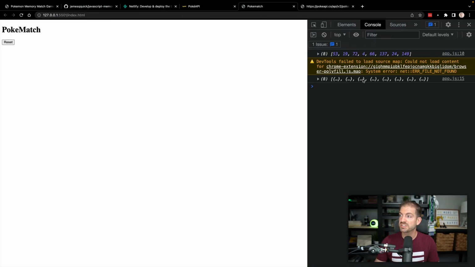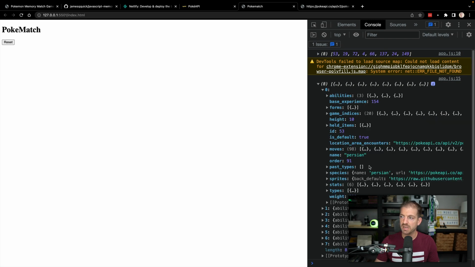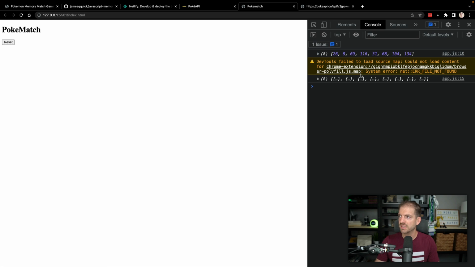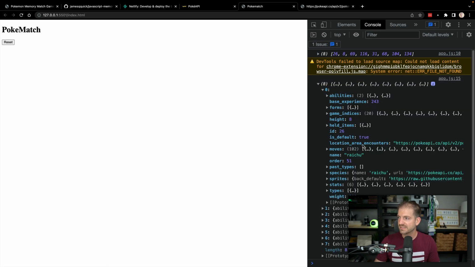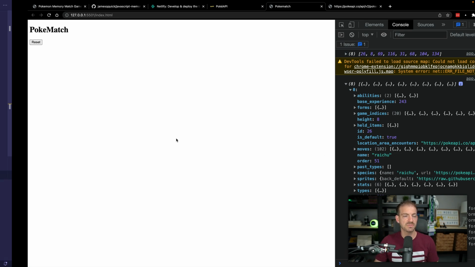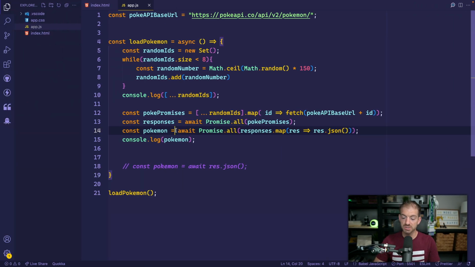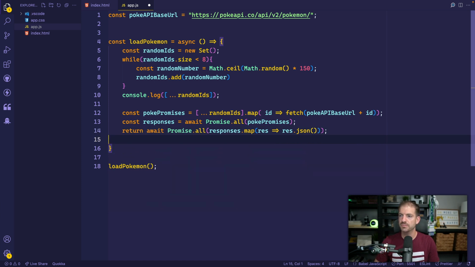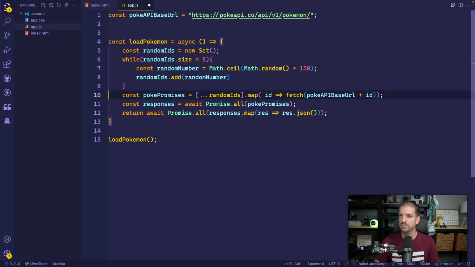So if we go and run this, we should now see that we have an array of 8 random Pokemon. To show that this is random, there's Persian as the first one. And then if we do this again, we should see this is Raichu, so different Pokemon. So that seems to work well. And then what we'll do in this function is just return this in the end. Cool. So we'll clean this up a little bit like that. So there's our load Pokemon function.